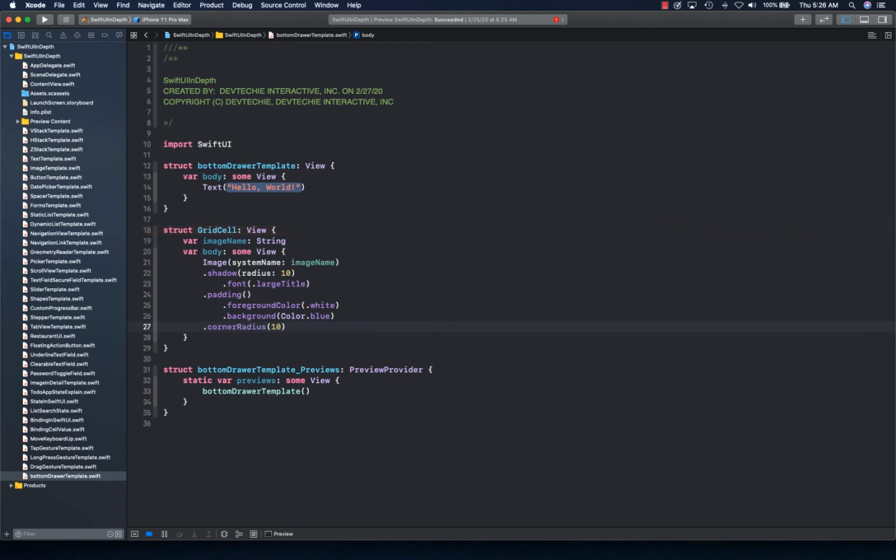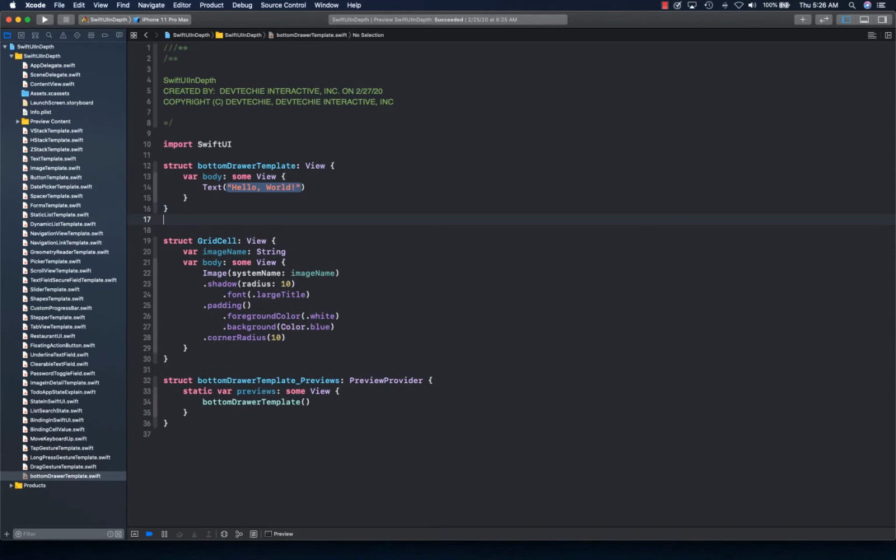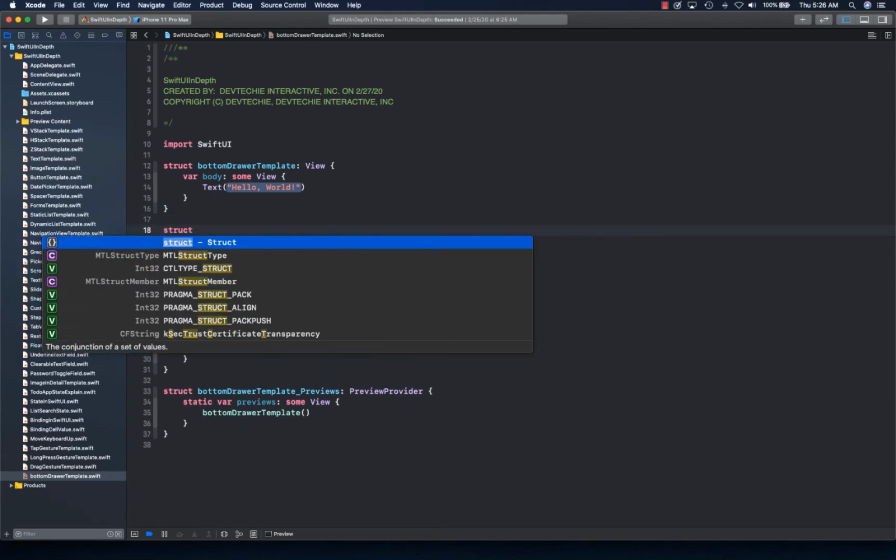And after that, we're going to create a background view that's going to use this grid cell. So basically, we're going to show this view along with our drawer. So let's go ahead and create that. So those two things are going to be out of the way.